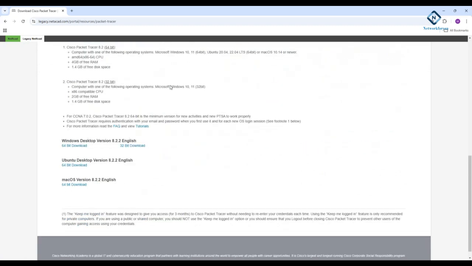You can go down and you can see here this Packet Tracer is for Windows, for Ubuntu, and for Mac OS. So you will have three Packet Tracer setup files. Whichever one is suitable for you, you can download. If you are using Windows 64-bit, download this. If you are using Windows 32-bit, you can download this.